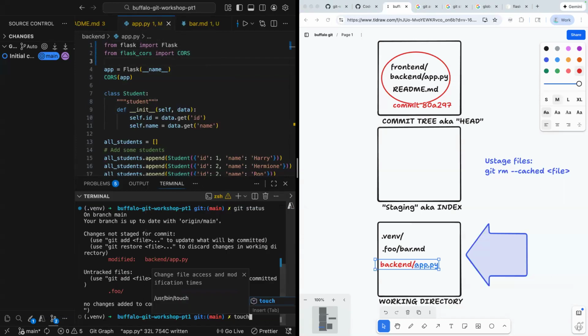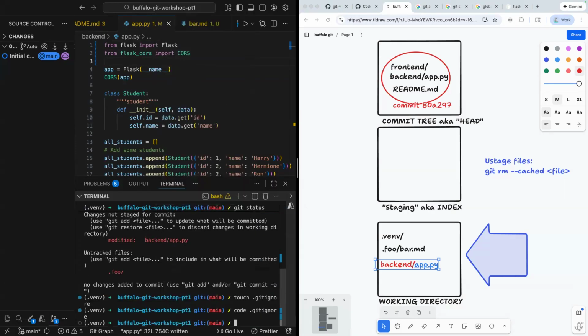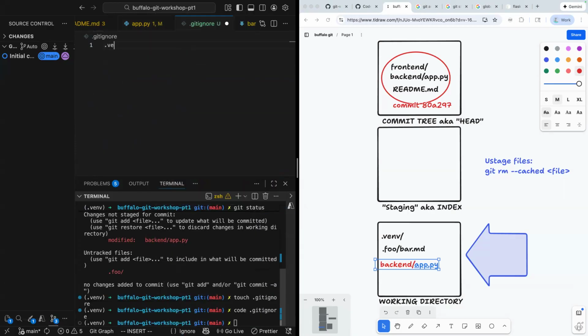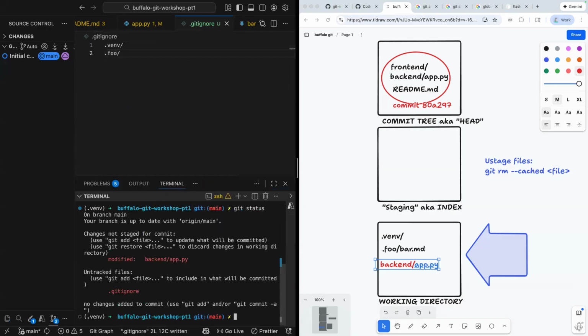In fact, let's make a .gitignore file. And in here, let's add, even though it seems to be ignoring the .venv directory already, .venv and foo. And now if I type git status, we see that Git will automatically ignore those. But we now have a new file that we've created, this .gitignore file with these changes. So Git knows I've added a new file and it knows I've modified an existing file.